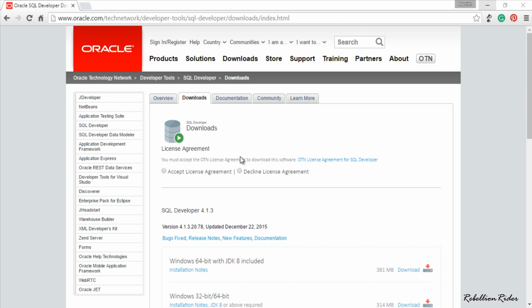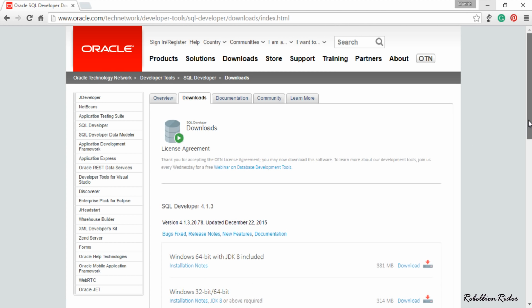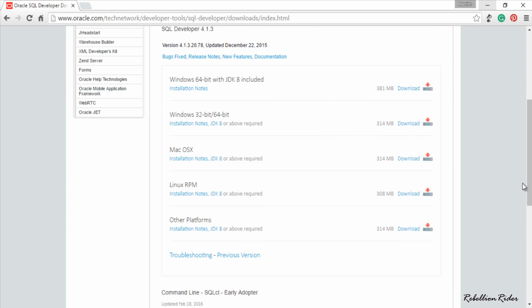Once you are here, accept the license agreement and scroll down a little bit. Here you will find the list of all the SQL Developer tools available for different platforms. Here you have two options. You can either download the SQL Developer from the first link, which is only available for Windows 64-bit and includes JDK 8, or you can download the SQL Developer from the second link, which is available for both Windows 32 and 64-bit version. As we have already downloaded and installed the JDK 8 on our system, thus we will download the SQL Developer from the second link.